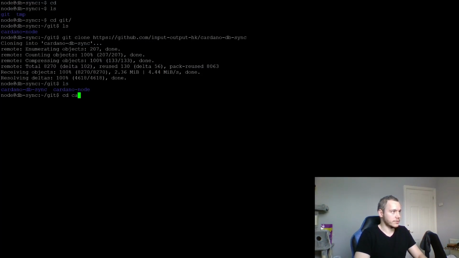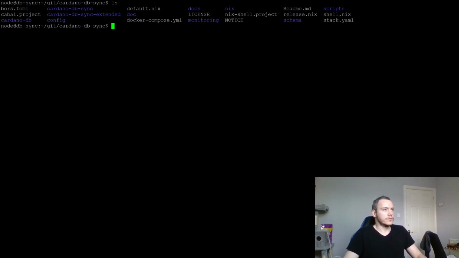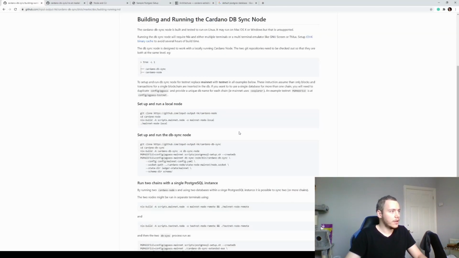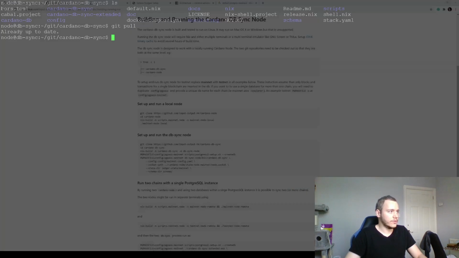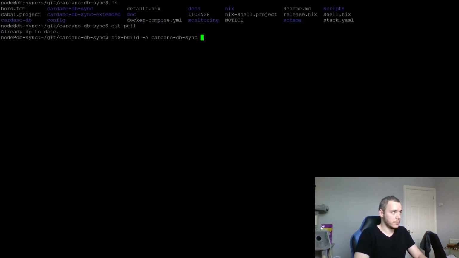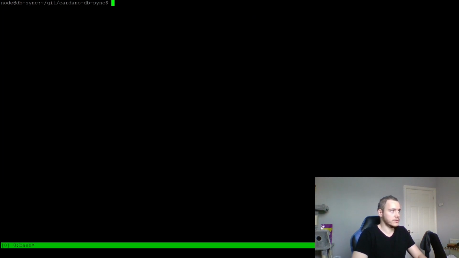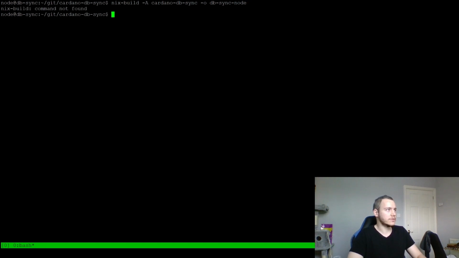So here we cloned it. And we're in the DB-sync directory. We just cloned it, so no need to pull anything. Everything's up to date. And yeah, we can start building it. But I'm gonna open a tmux window here, start building it here, in case I need to switch back and forth. Oh right, we need to install Nix. One sec. Okay, we need to install Nix too.